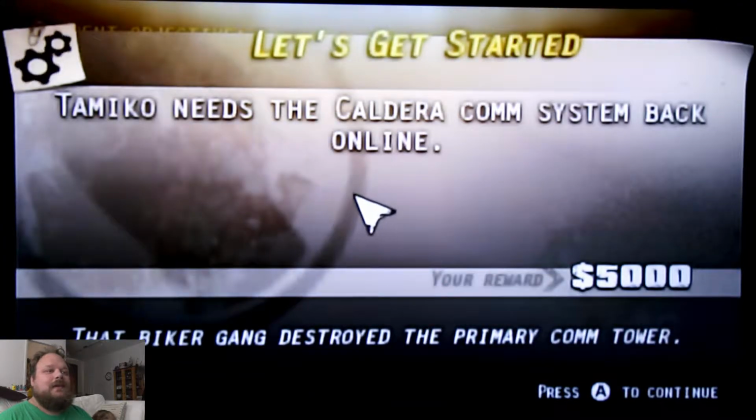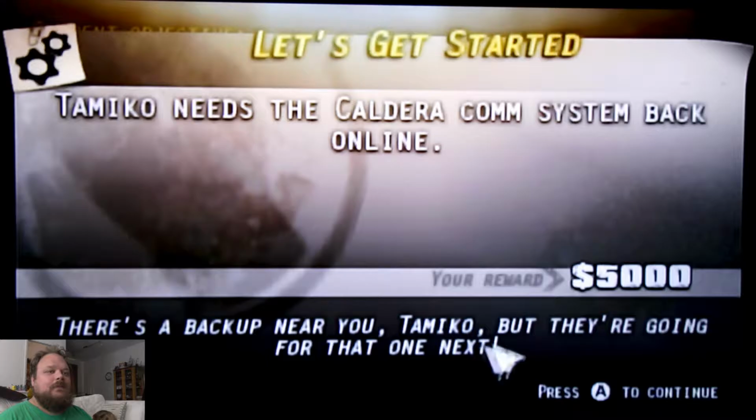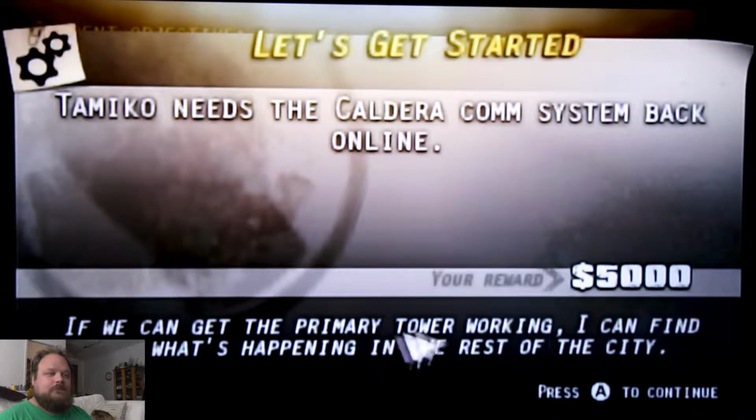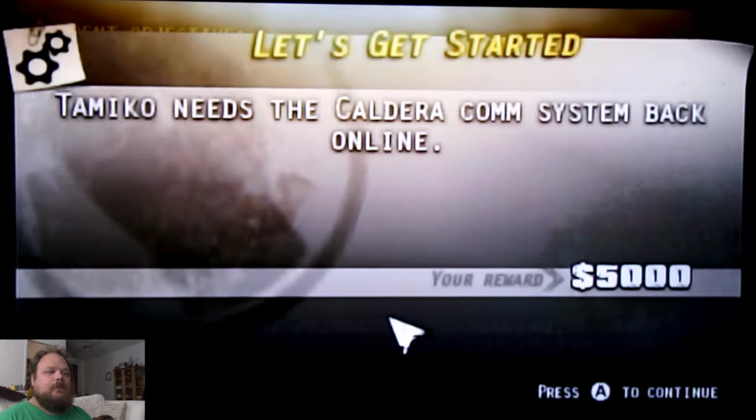Destroy the primary comm tower. There's a backup near you, Tamiko, but they're going for that one next. We can get the primary tower working. I can find out what's happening in the rest of the city.